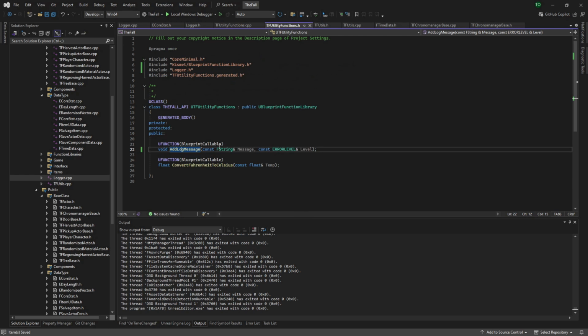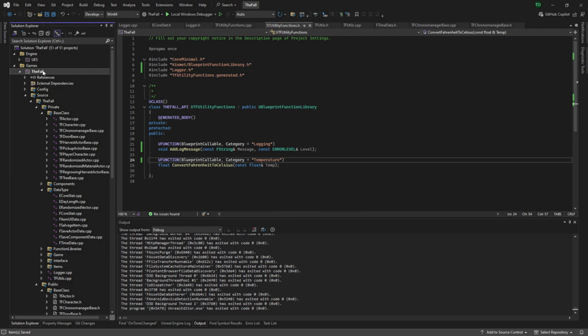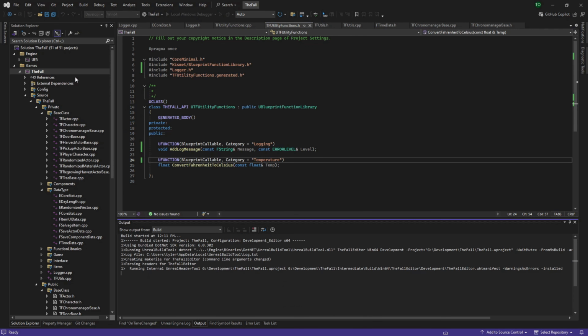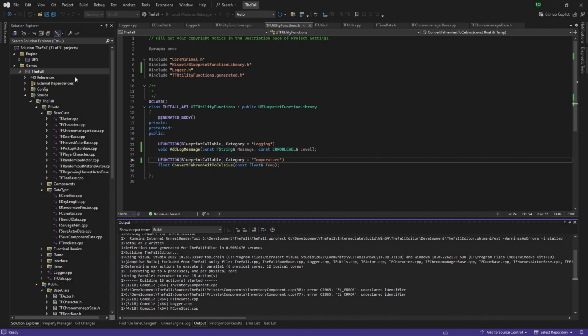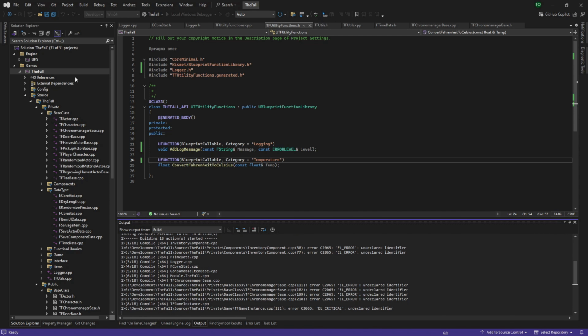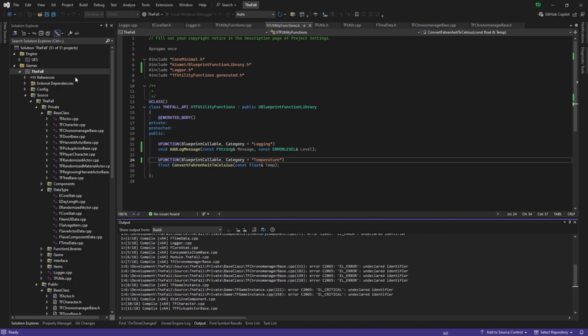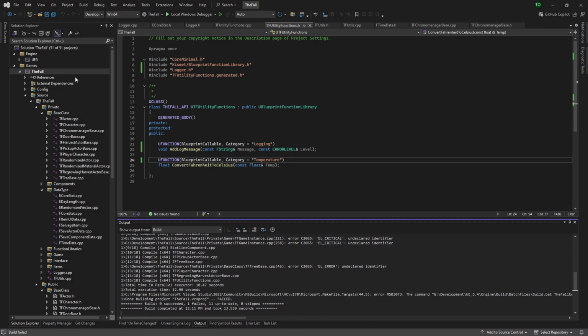One thing you can do with functions is add a category. Logging. A category. Temperature. So I'm going to do that. We're going to do a quick build here. And while this builds, it's going to take a while because we've modified the logging. And I think, yep, we got errors there. That's what I was expecting.